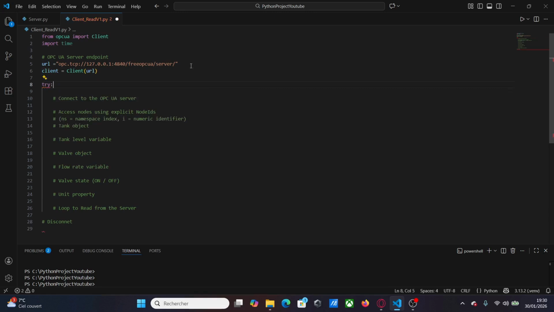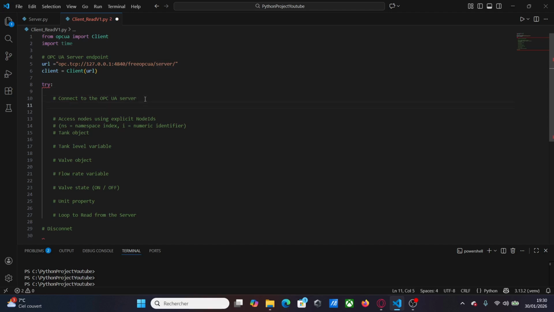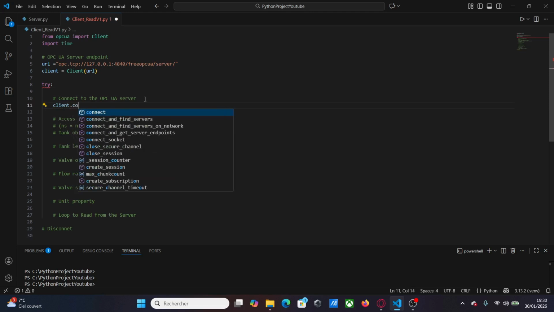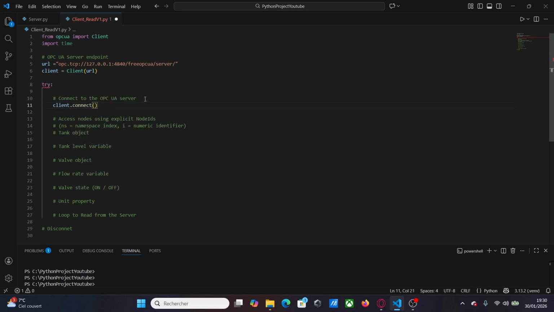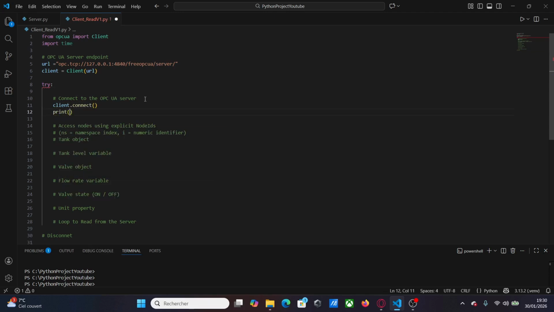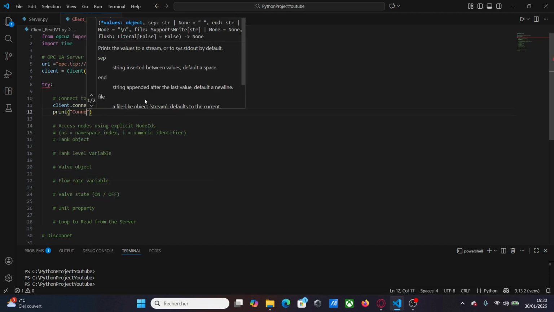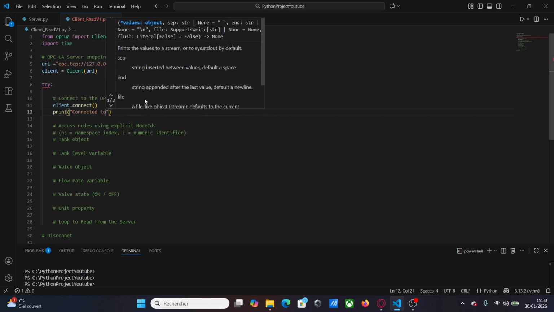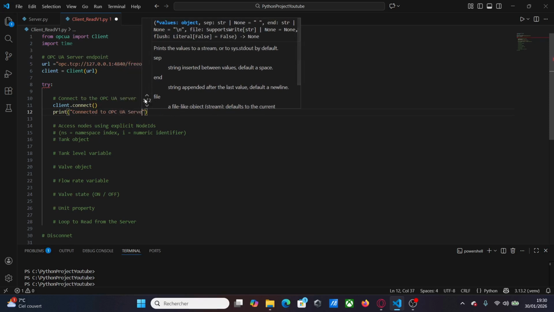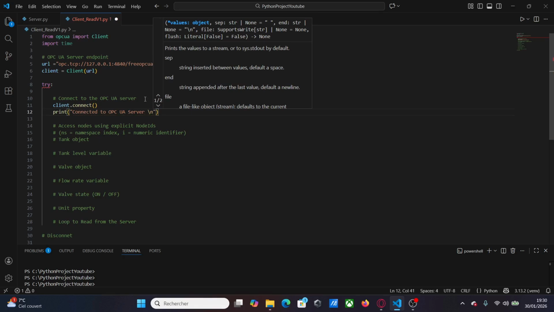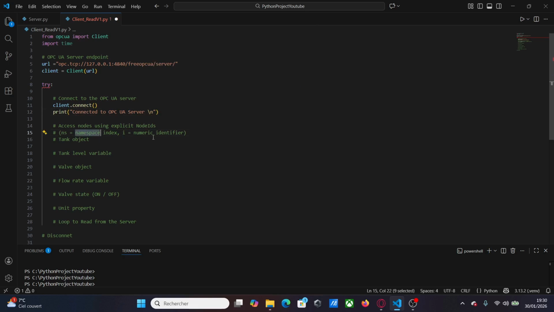Now you can see that it's easy to create a client. All the work is from the server. So now we will connect it, and we will just make a simple syntax like "connected to OPC UA". Now what we need is to get our NS, our namespace index, and numeric identifier.